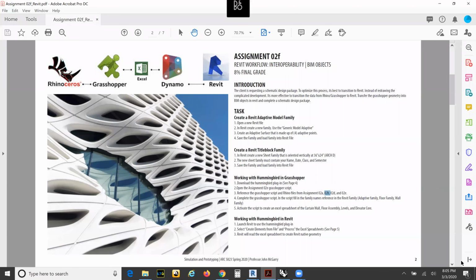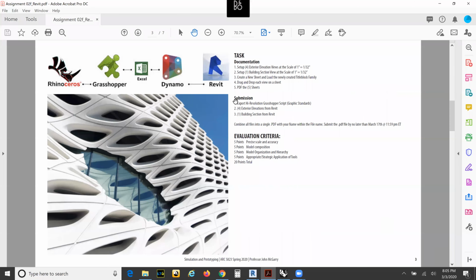And since we're going to import all this from Grasshopper into Revit, we're going to generate 4 exterior elevations and 1 building section. And we're going to put them onto our newly made title block, and we're going to PDF those 5 pages, and we're going to export our high-res Grasshopper script and submit that as 1 PDF.